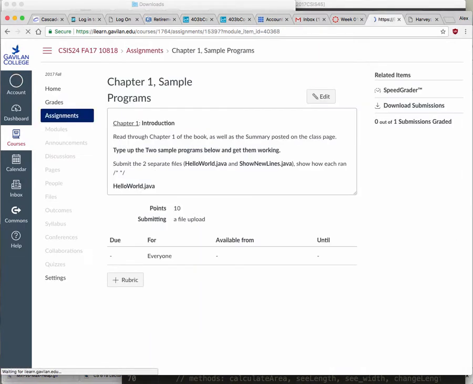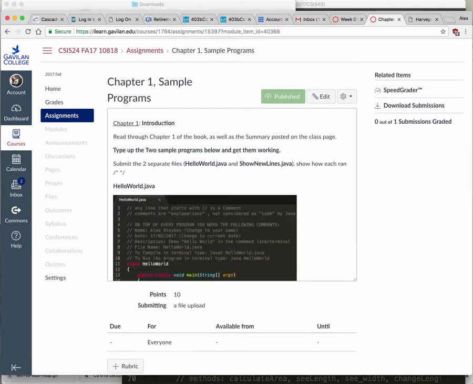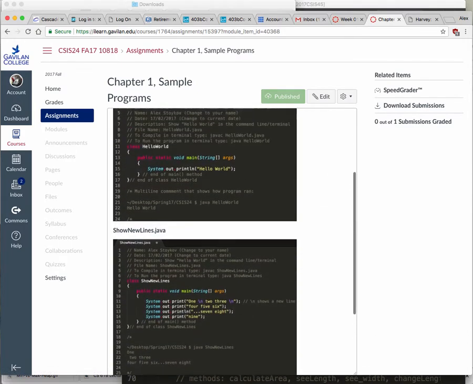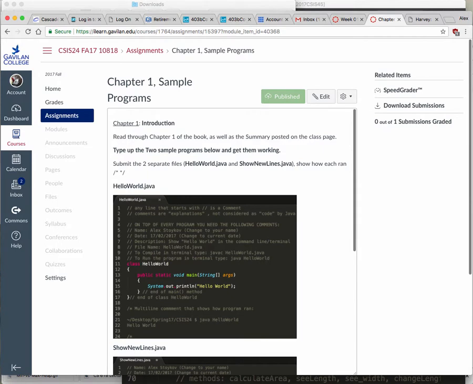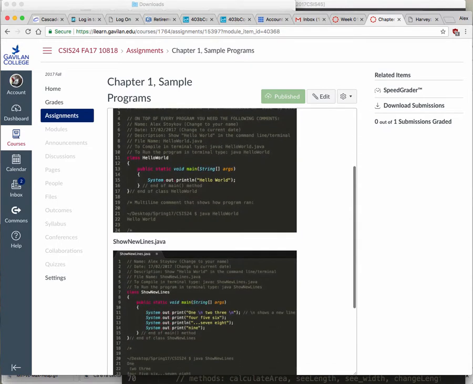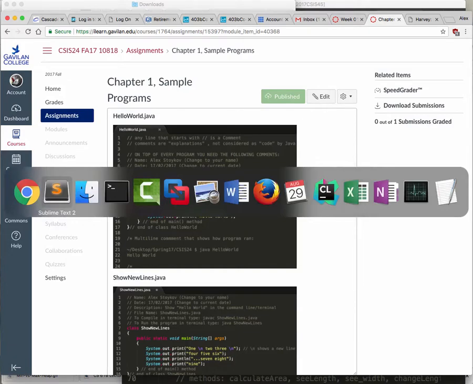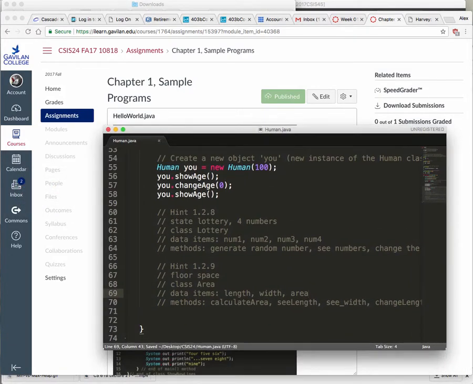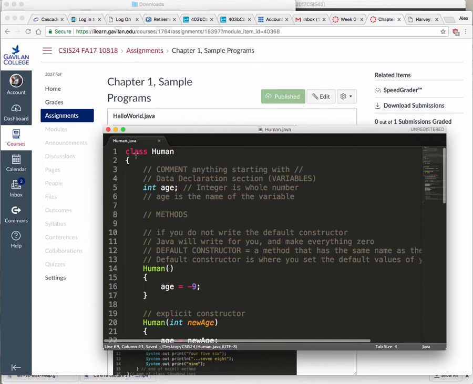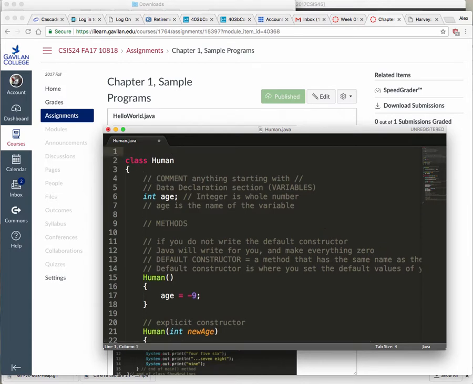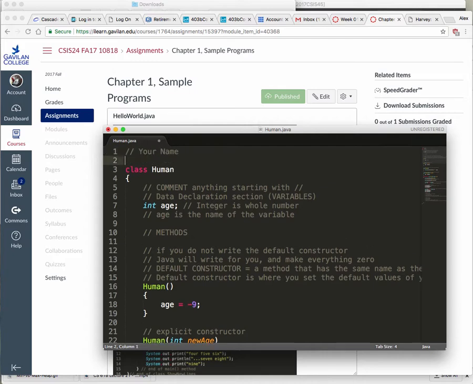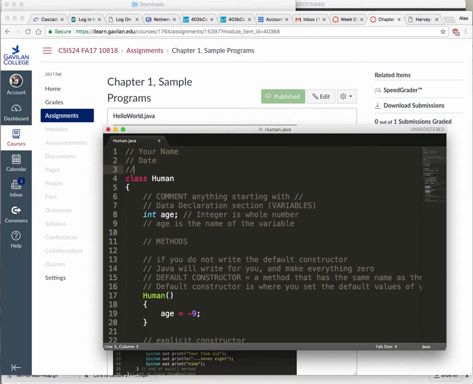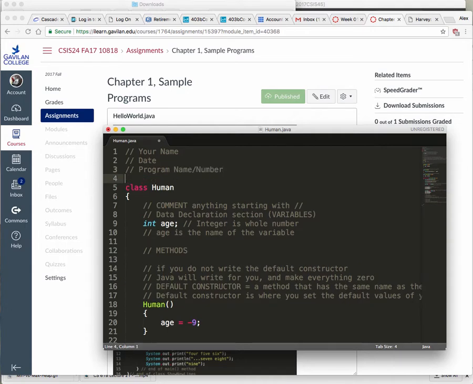Next one, sample programs. In here, I have a couple of sample programs for you. Type them up. One very important thing that I didn't mention: every program that you're going to be turning in, every one of them, needs to have at least the following comments. So you need to have your name, date, program name, number, whatever, and description.